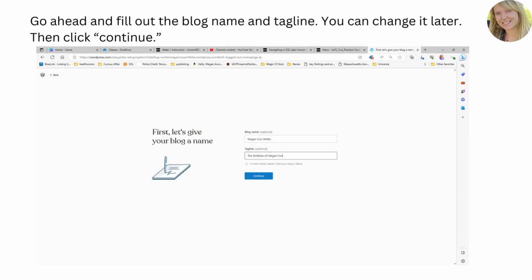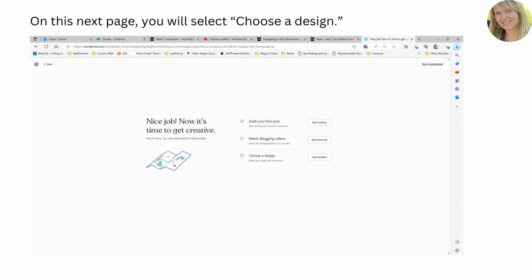The next page that will pop up after you click that continue will be your blog name, basically your website name and tagline. You can change these later. I'll show you where. So just go ahead and put in something good that you might use, but don't worry about it too much. Once you click that continue, it's going to tell you it's time to start creating.